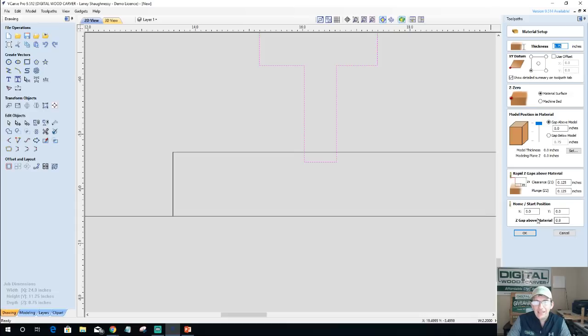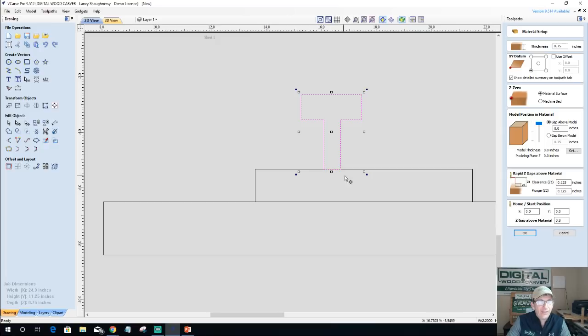And on my home start position, that 0.8, when I hit that start button, it's going to make sure the router's at home, XY0, but it's going to raise that bit up to 0.8. So I'm zeroed out. I hit the start button. My machine is going to raise up to 0.8 before it goes over and starts carving to whatever depth it's going to carve to.